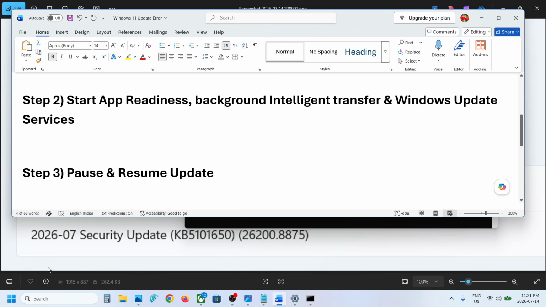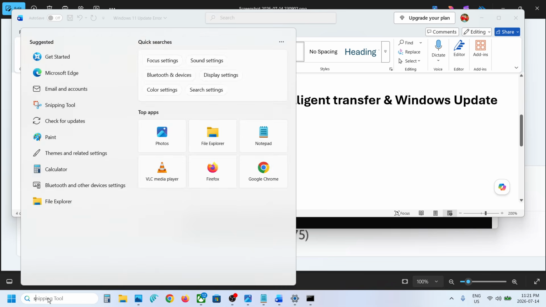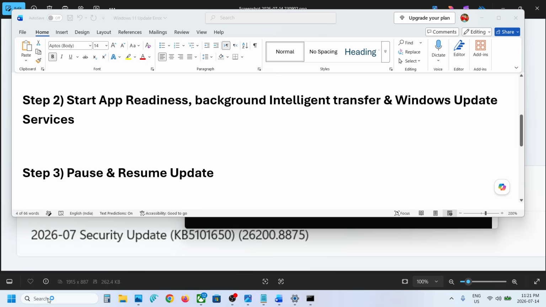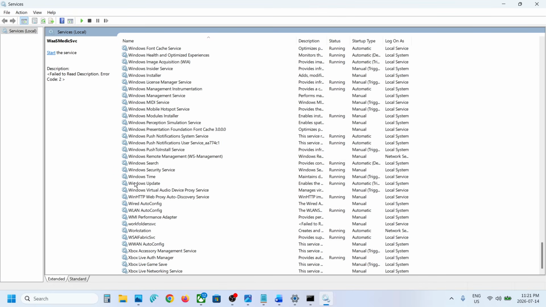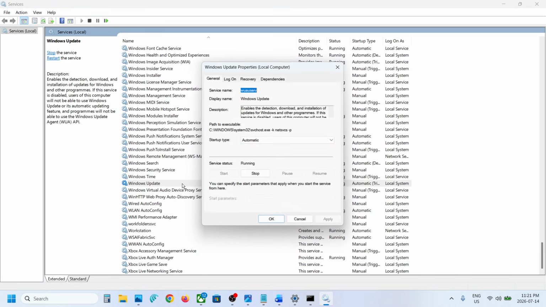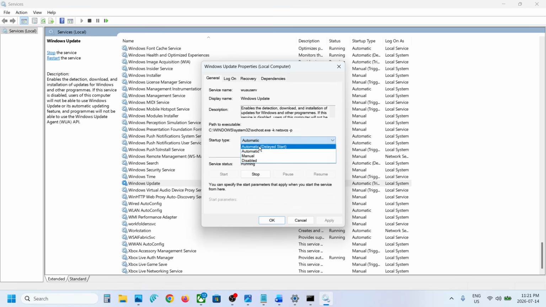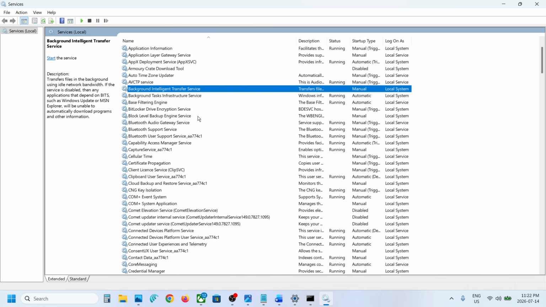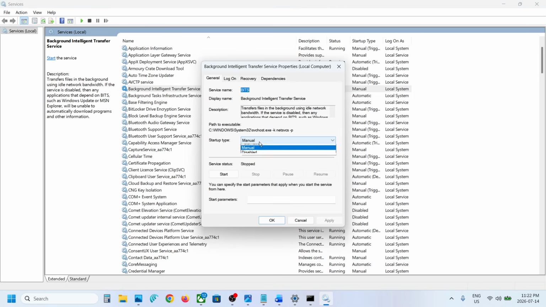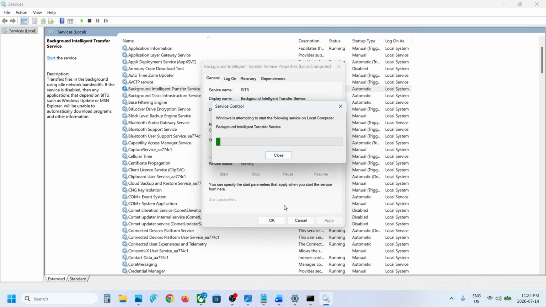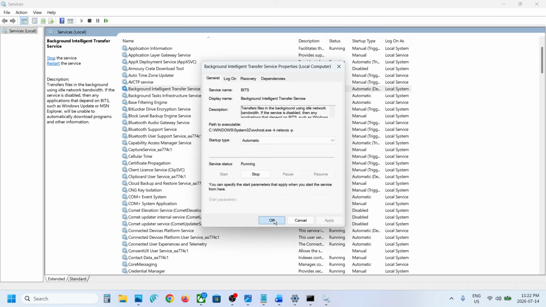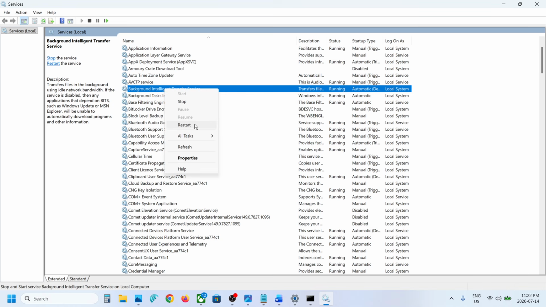Next step is to type in services in Windows search box, click on services, find Windows Update in the list, scroll down somewhere at the bottom, you will see Windows Update. Make a double click on Windows Update, set this to automatic, click on apply, click on start if highlighted, click on OK. Now find background intelligent transfer service, make a double click, set this to automatic, click on apply, click on start if highlighted. And then make a right click, click on restart.